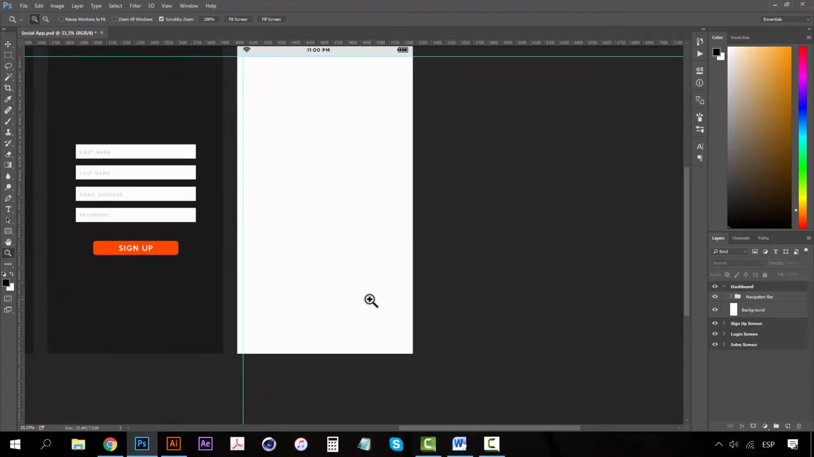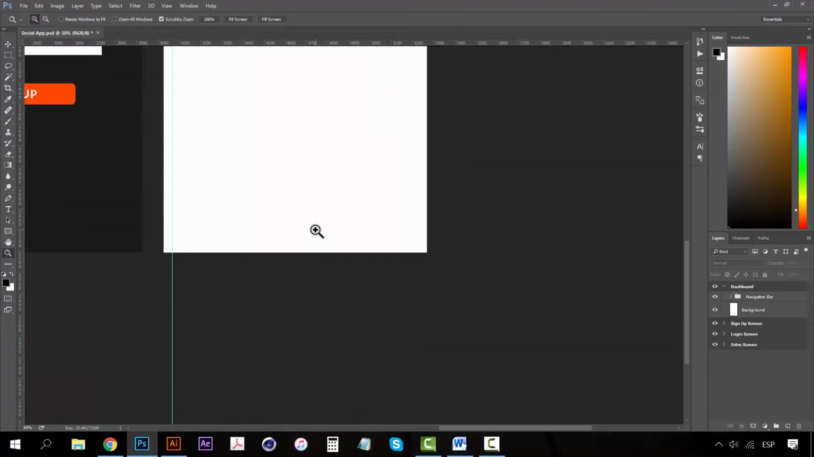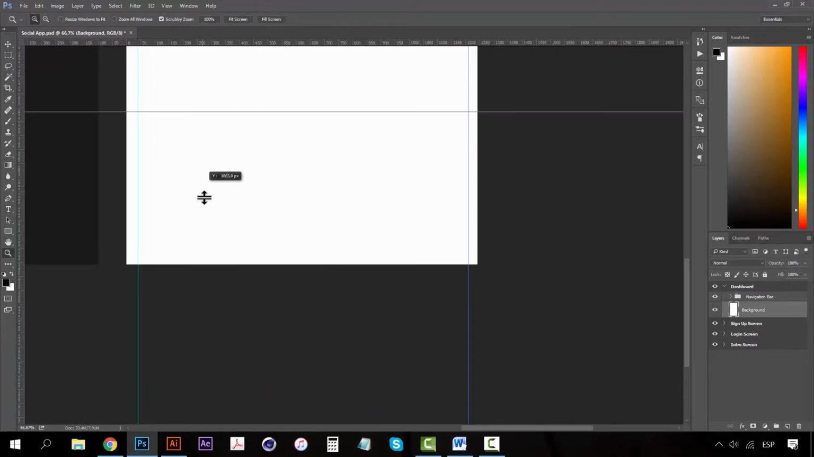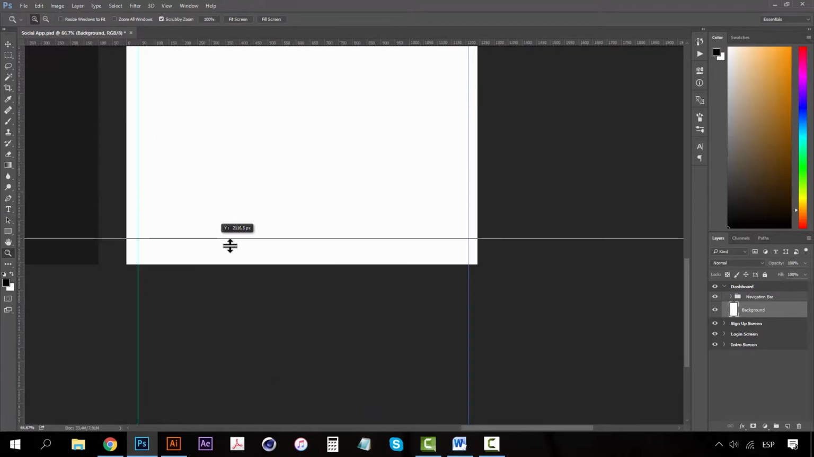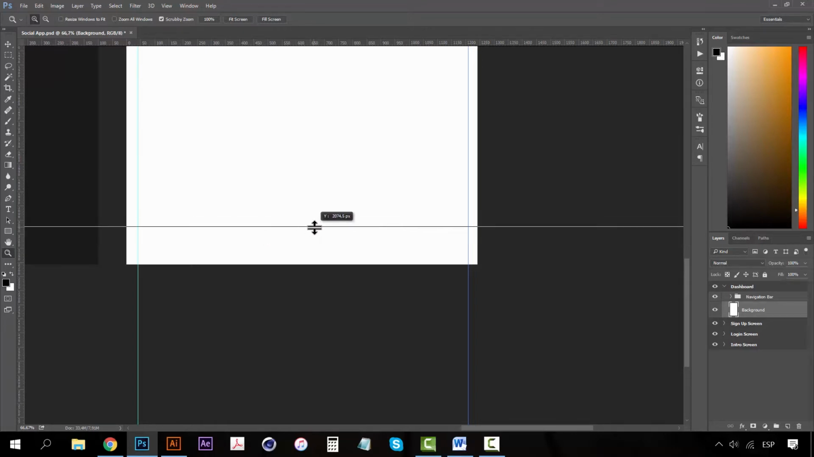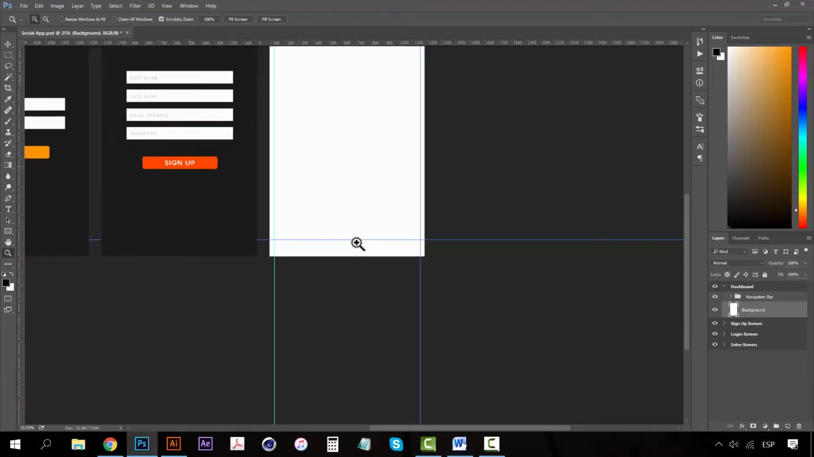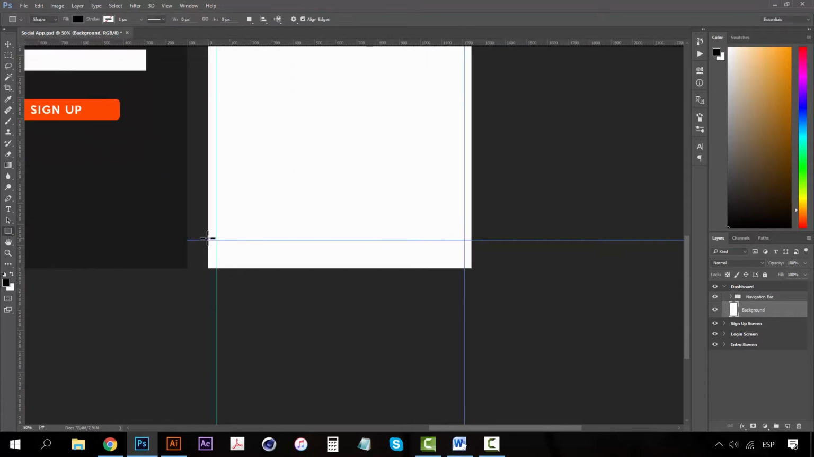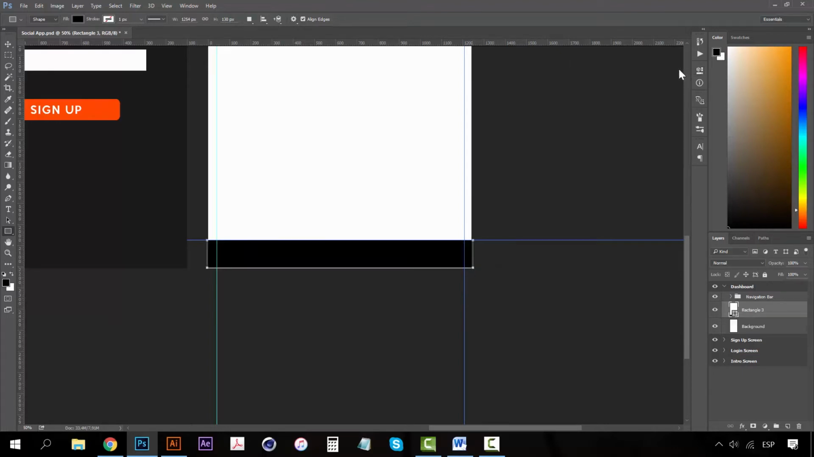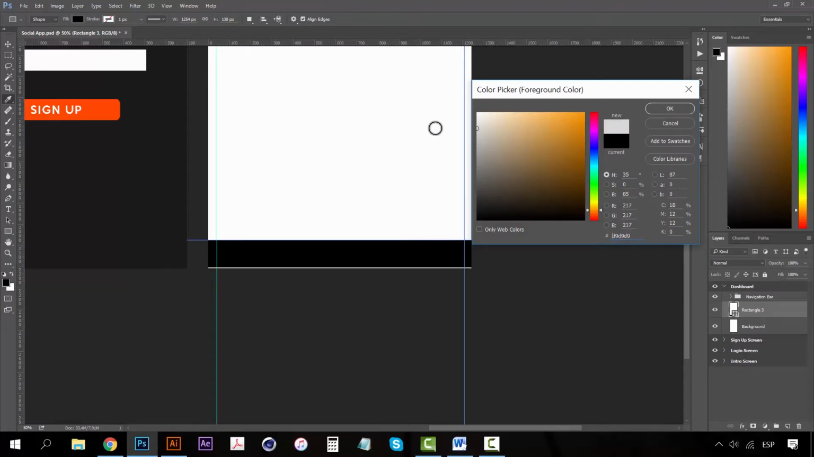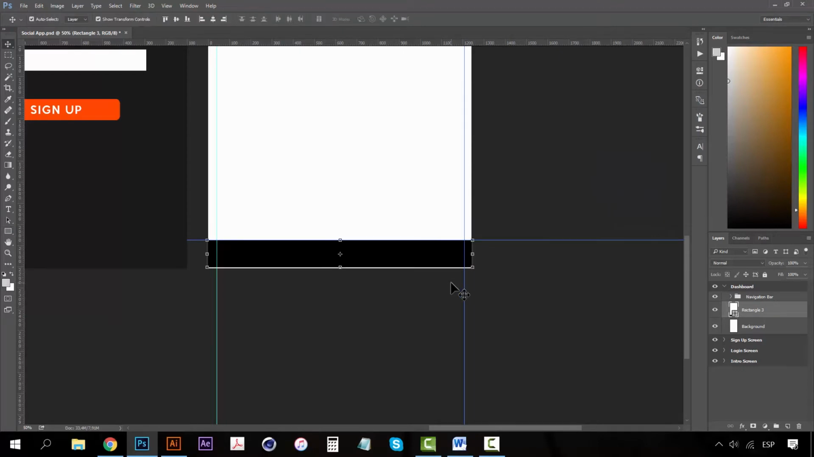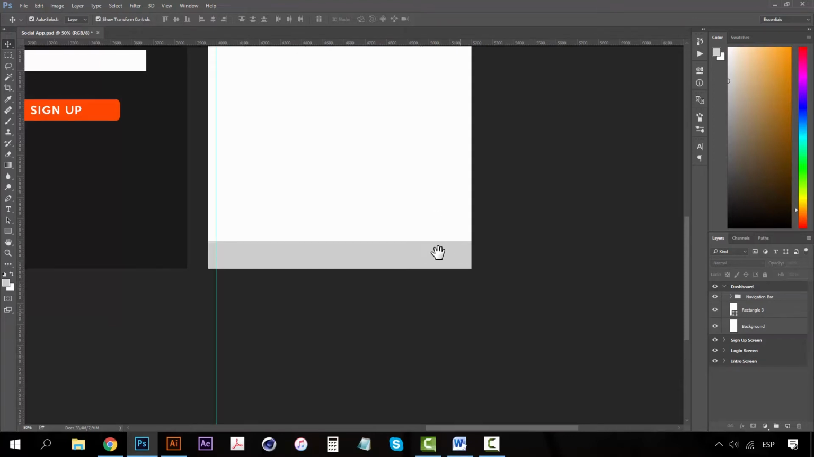Now let's do the same here. Grab a horizontal guideline, but this time let's set this all the way to 2000 pixels. You can see how it looks. Now make a rectangle with the same size, and this rectangle will be again a light gray, like this.